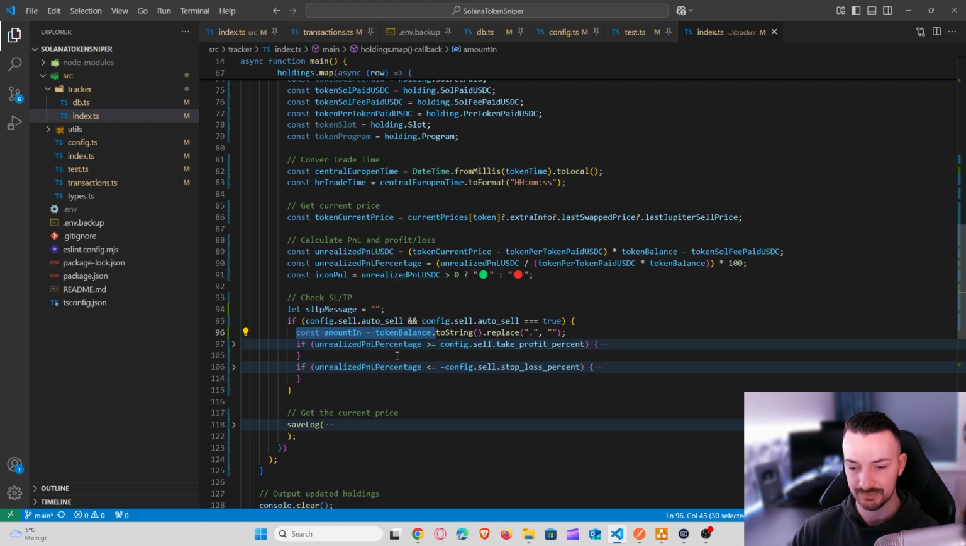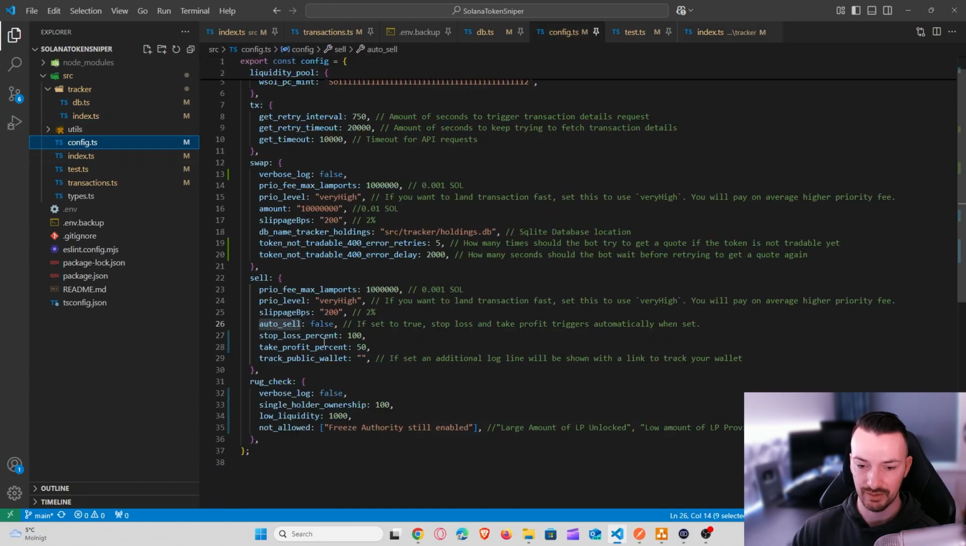So then next, we check our unrealized P&L. If it's bigger than the take profit that we set, we will sell. Or if it's smaller, in this case, or equal to our stop loss percent, then we will also sell. And remember, these are set in config, where we set stop loss at 100% loss, we sell, of course, and take profit at 50% profit, we sell.